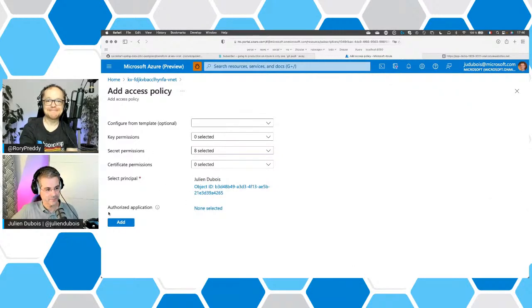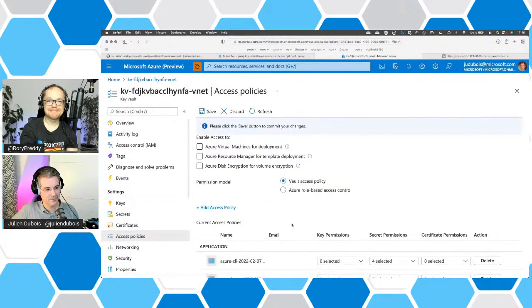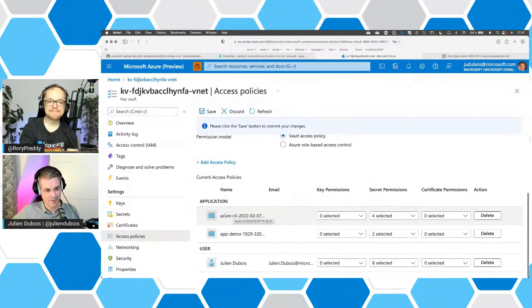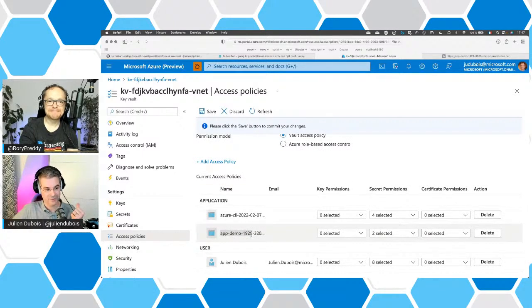Yeah, adding the access. You can see that 2 apps have got access. So Azure CLI, it's my CLI. So for example, when GitHub Actions runs, GitHub Actions uses the Azure CLI. That's GitHub Actions, in fact. That's my application. So that's how the application server has got access to the Key Vault. And now as a user, that's me. I've got access to it.